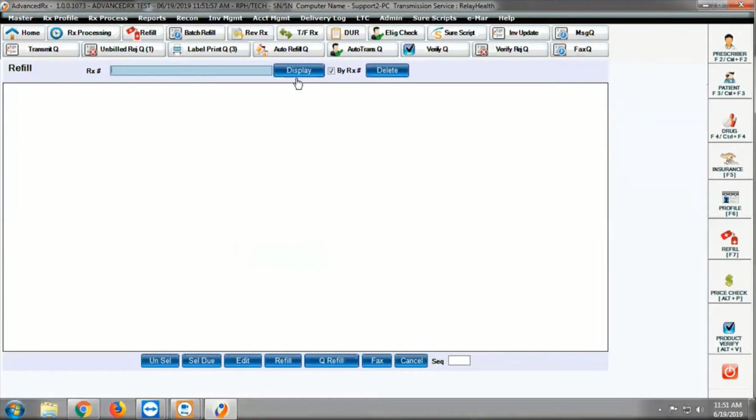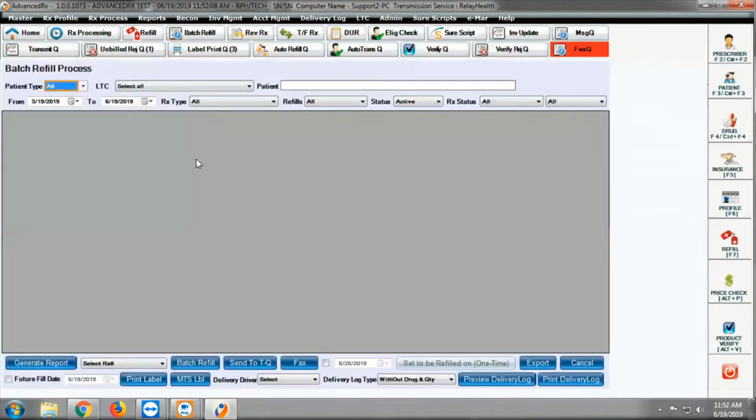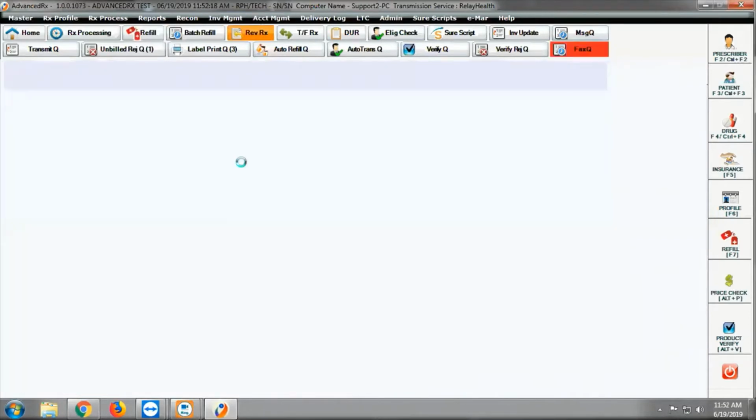You can check here for all the databases, enter the RX number, and you can just select it and refill it. Send for refill request. Then you have batch refill, which helps you to do batch refills of as many patients as you want. There is no limit, you can do it at a time. Then you have RX reverse.